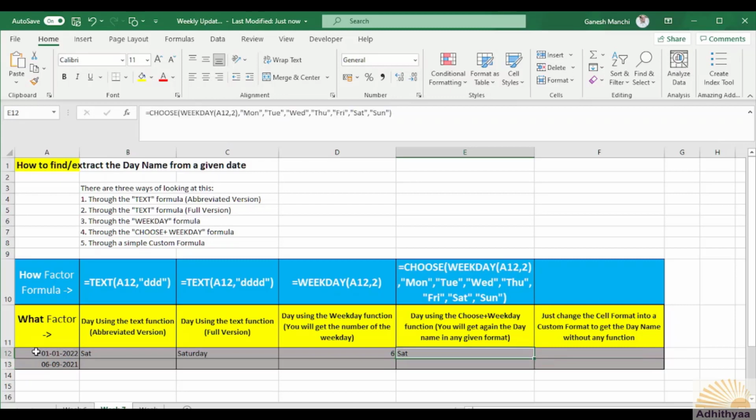Yes, you got Saturday here because it has chosen. Basically, it has chosen the date. That means 2 is equal to Saturday, because you have chosen the return type as 2. In the return type 2, 6 is Saturday, right?